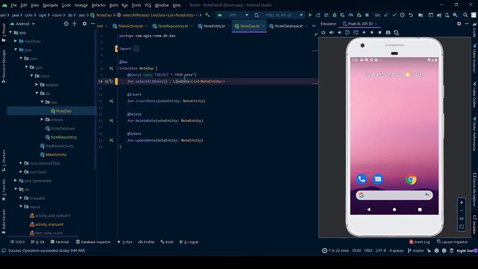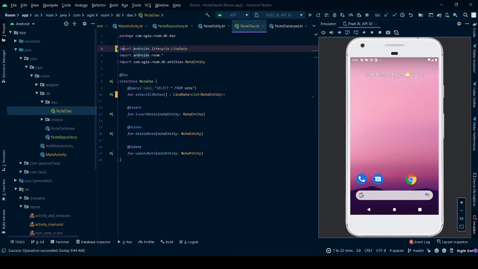Fine. So make sure you import it here: androidx.lifecycle.LiveData. It's very important to import that. Select all nodes to return a LiveData of node entity. So when you insert data into the node, you don't need to write extra code to retrieve that data. It just gives you whatever is there in the database. So yeah, we'll do that.